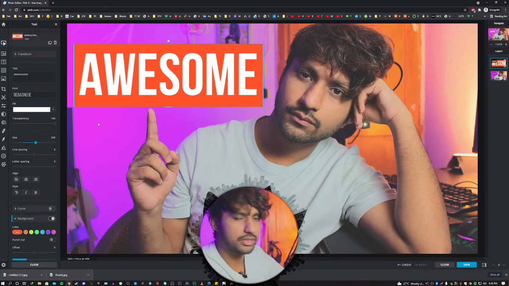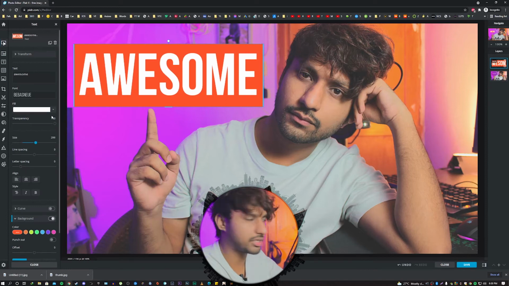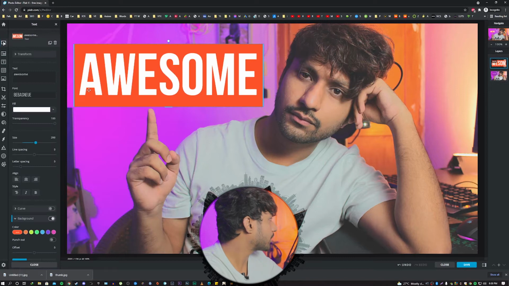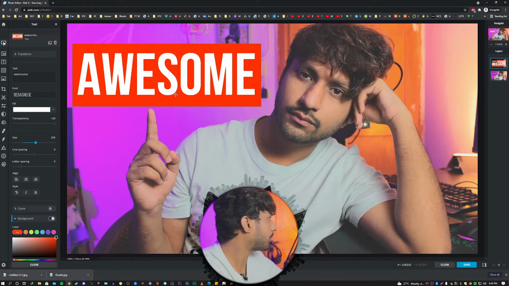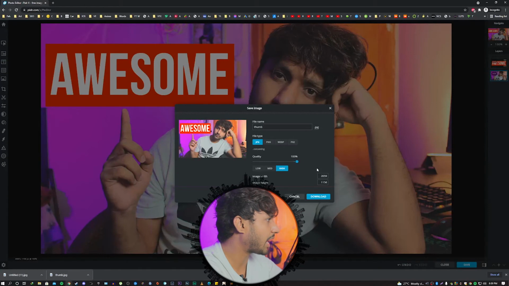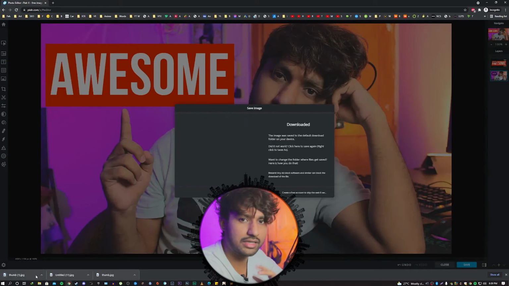Now you can play with it. You can change the text color. You can choose from any text you like. I like this one better. And you can also change the color, make it red, you know, it pops a little bit more. Now this is the first part. Now what you have to do is just save the image, make sure it's as high quality as possible. Just download the image. Now once you have the image downloaded, on to the second part.